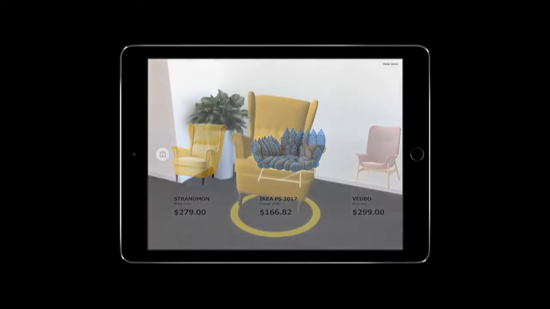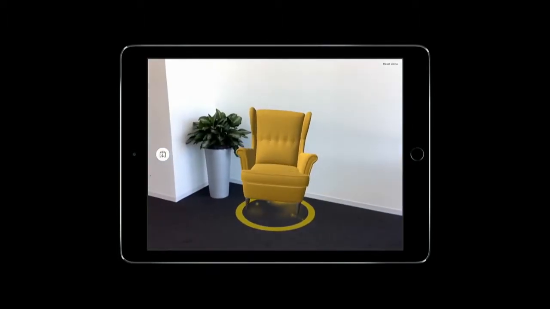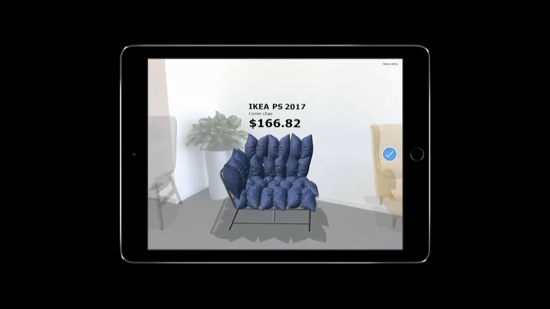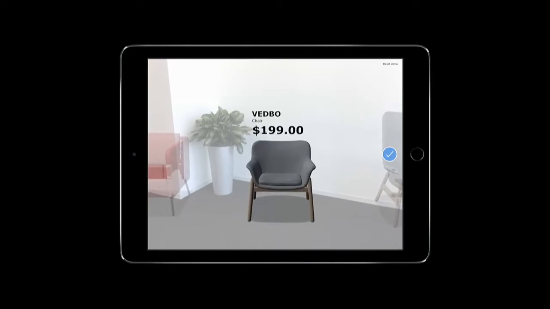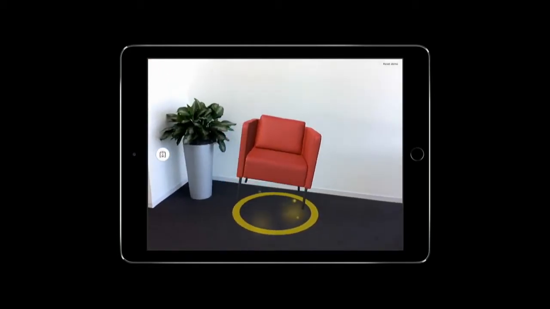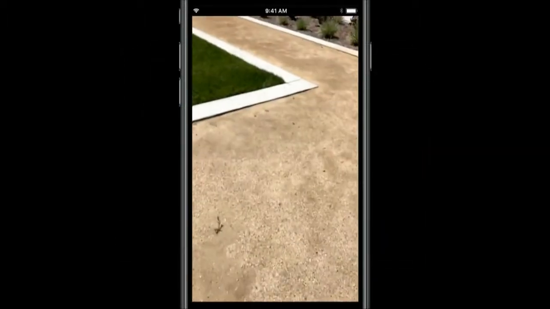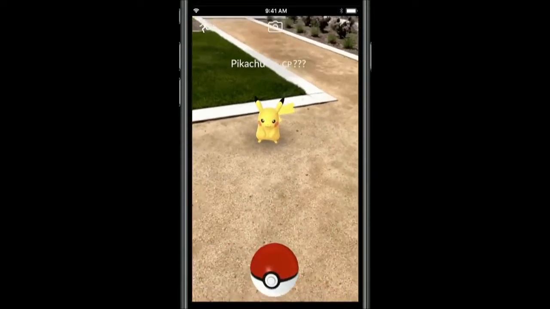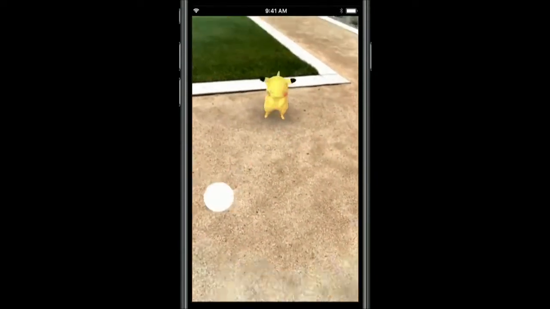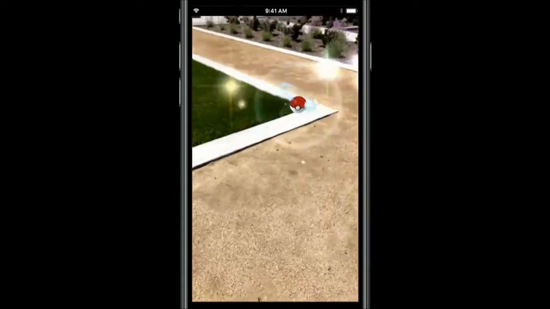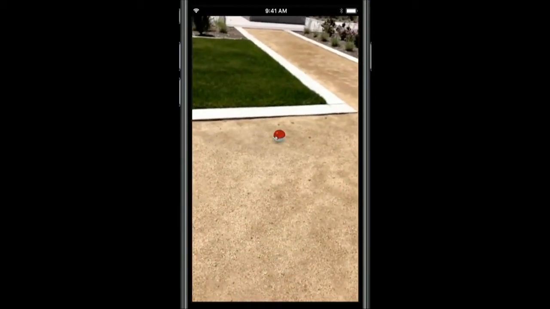Next, IKEA used ARKit in order to redesign your living room. By being able to place virtual content next to physical objects, you open up a world of possibilities to your users. And last, games. Pokemon Go, an app that you've probably already heard of, used ARKit to take catching Pokemon to the next level. By being able to anchor your virtual content in the real world, you really allow for a more immersive experience than previously possible.